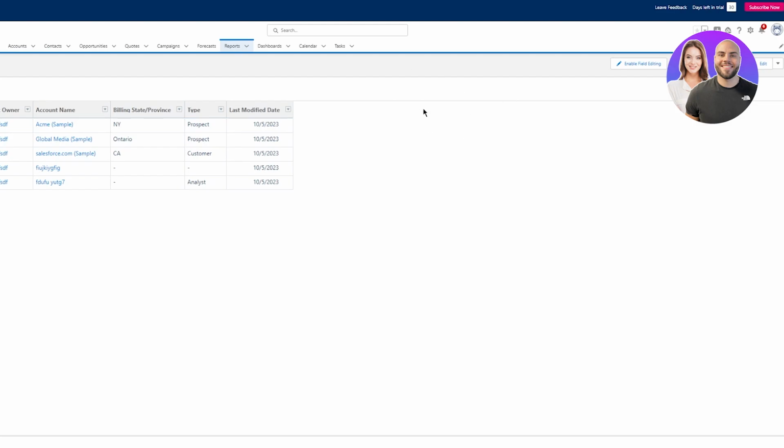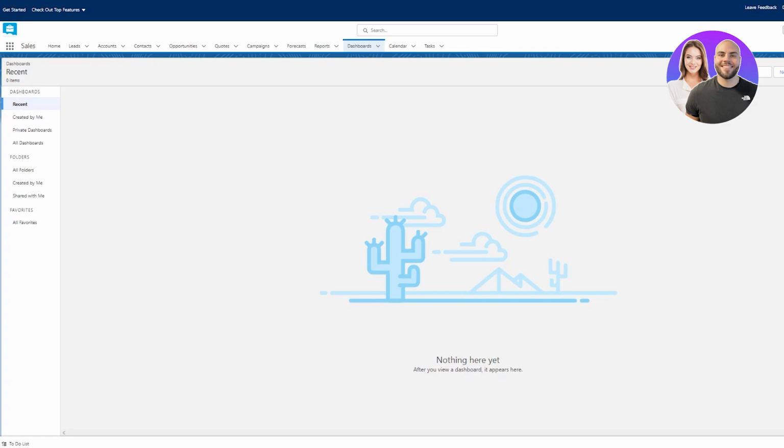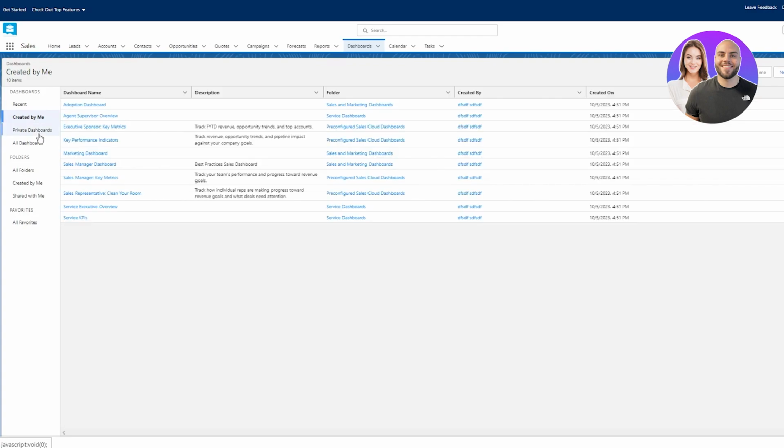Now, once we've discussed reports, let's go ahead and head into dashboards. So here are the dashboards, okay? And in the dashboards, you can get all these different things. Obviously you have different things like sales pipeline and sales results over here. It could be created by you. It could be a private dashboard, all dashboards. And as you can see, you have adoption dashboard, agent supervisor overview, key performance indication, marketing dashboard, sales manager dashboard, sales manager key metrics, all different types of things to get your head behind.